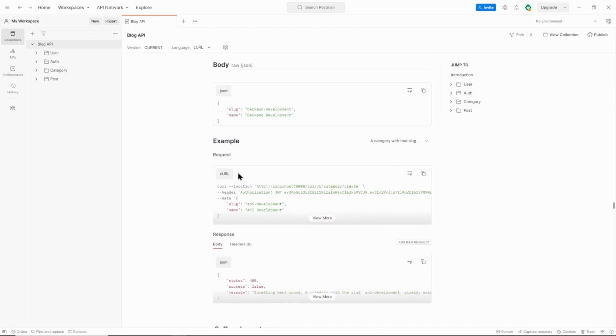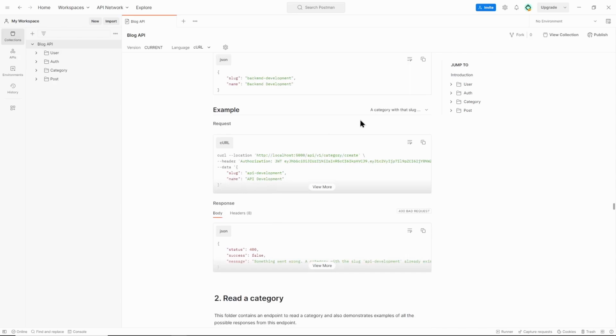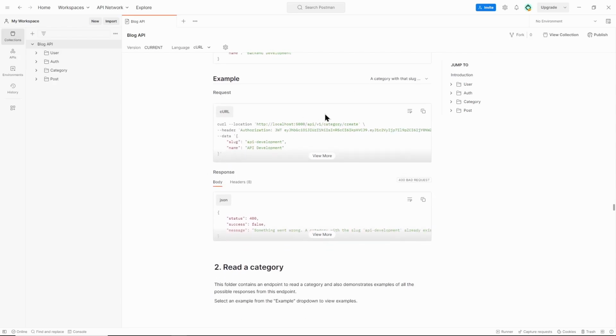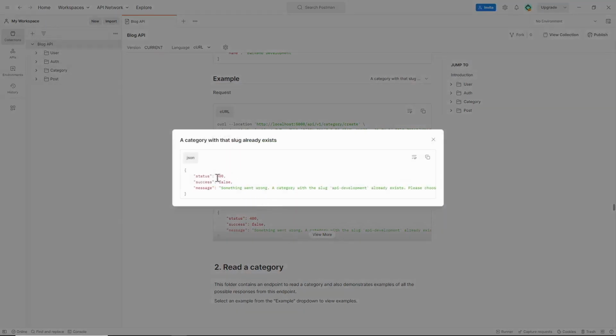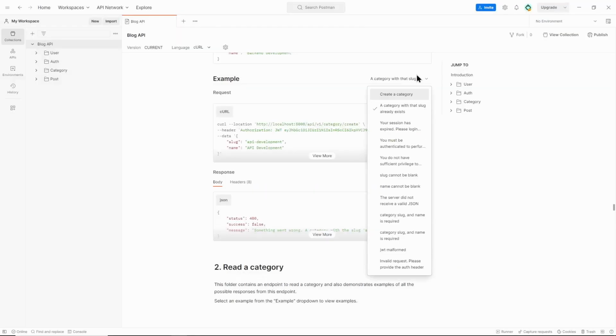Let's look at the other example. So a category was already created. So let's say that if I try to create another category with the same slug, then that's not valid. It's just like with email, emails must be unique. So in this case, the category slug must be unique. I'm trying to create the same category again, which I just did, API-development. That category already exists. So we'll say status 400, which is a bad request. We'll say that a category with the slug API-development already exists, and choose a new category.